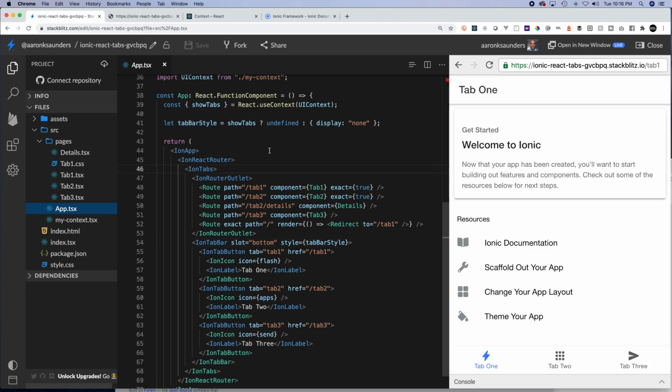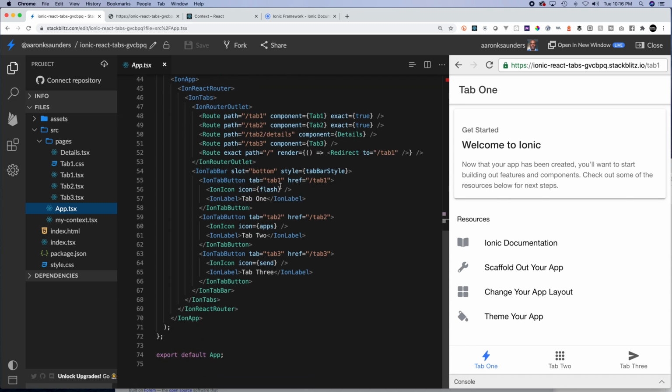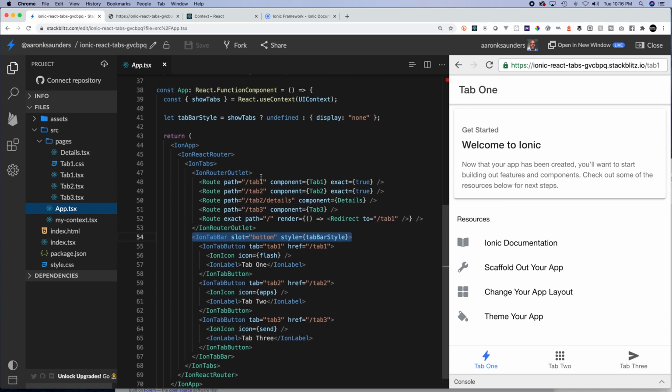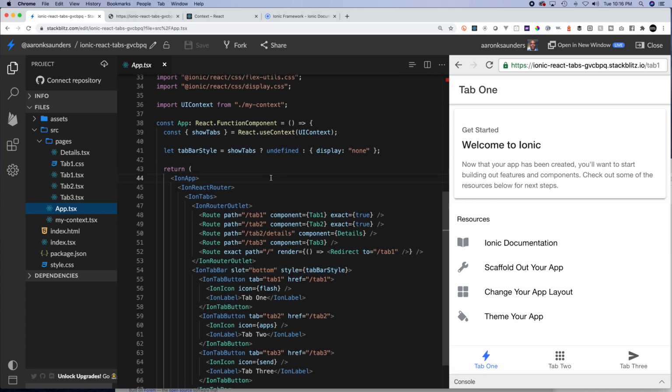So what we're doing is we're using my property to set the style. If showTabs is true, then I set the style to undefined, which is nothing. Otherwise, if showTabs is false, I set display to none, so it should hide the tabs. And as you can see down here, on the actual tab bar, I have the style and I set the property appropriately so it will hide and show the tabs.